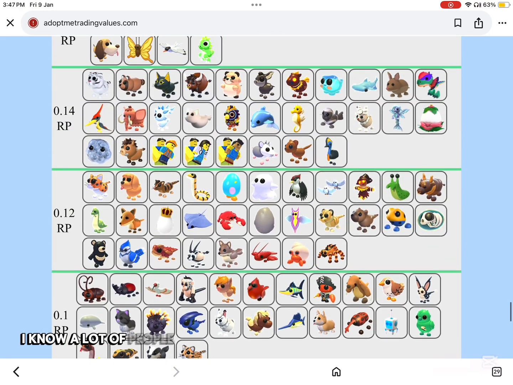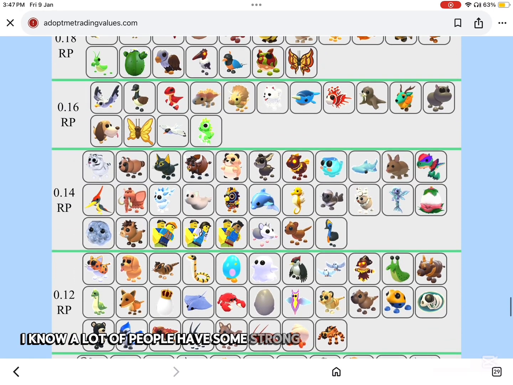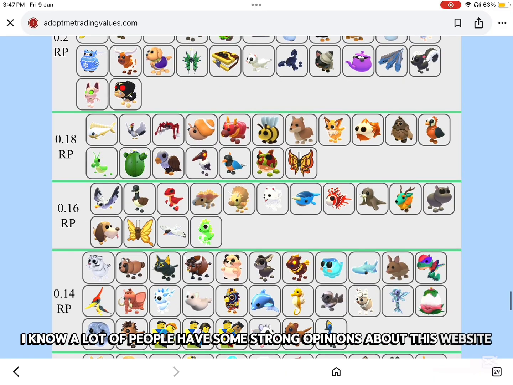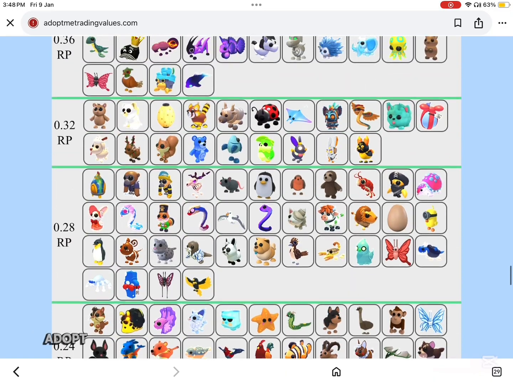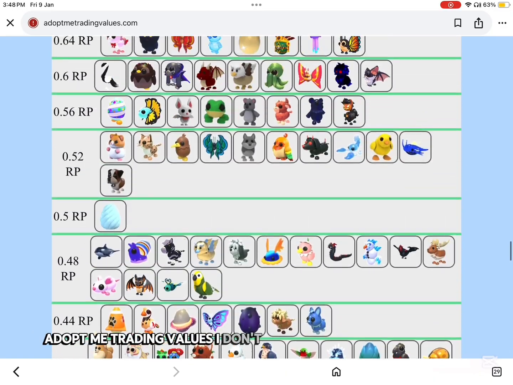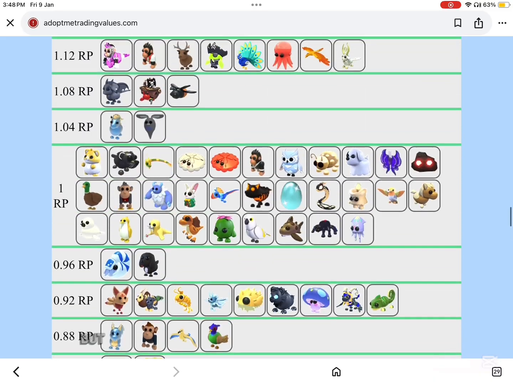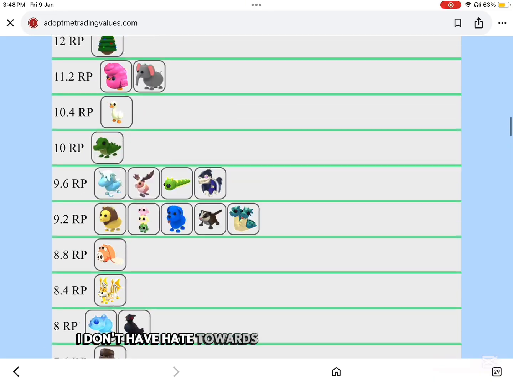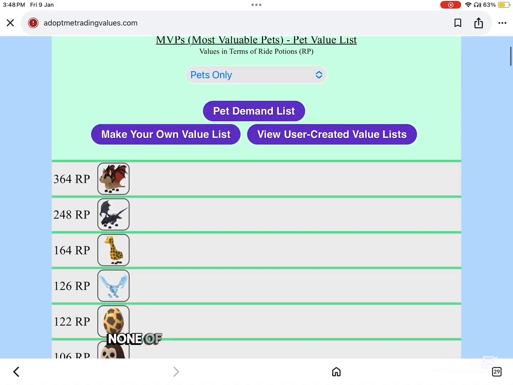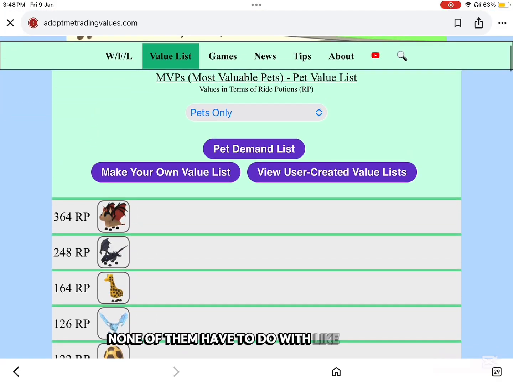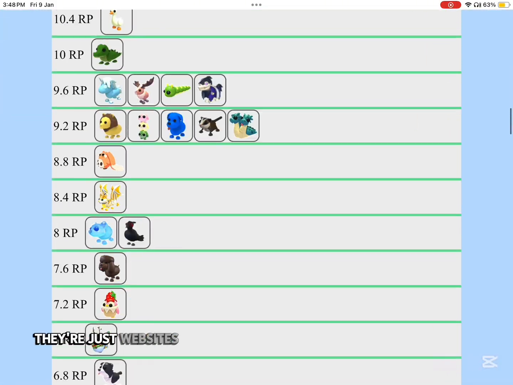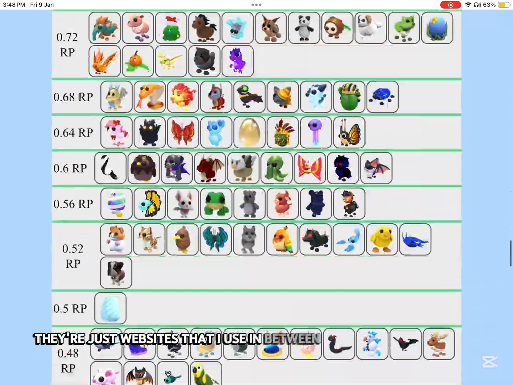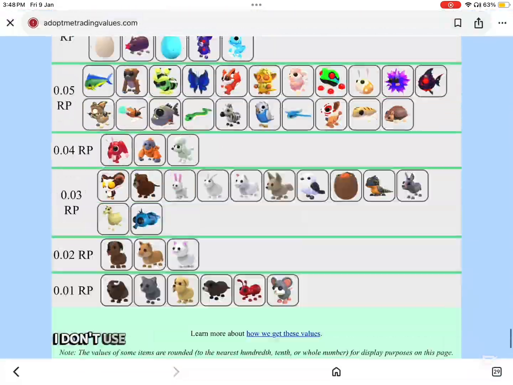Now, I know a lot of people have some strong opinions about this website that this value list is on, Adopt Me training values. I don't particularly use it that much, but that doesn't mean you don't have to. Again, I don't have hate towards any of these websites. None of them have to do with anything. They're just websites that I use in between. So I do use this website. I don't use it that much.